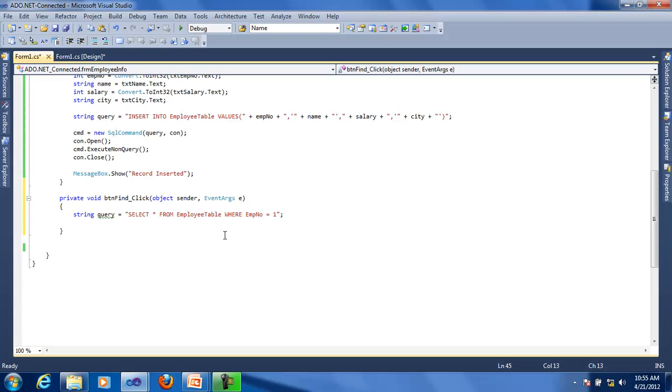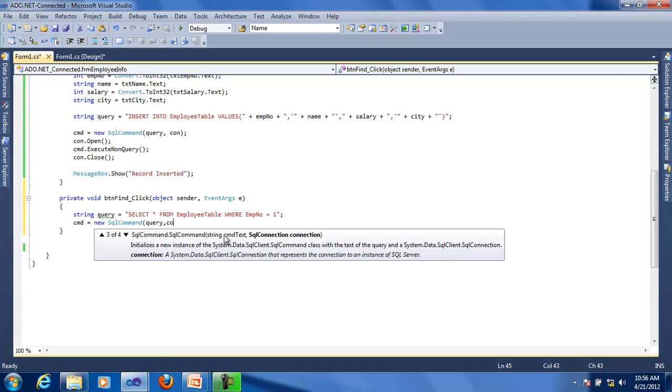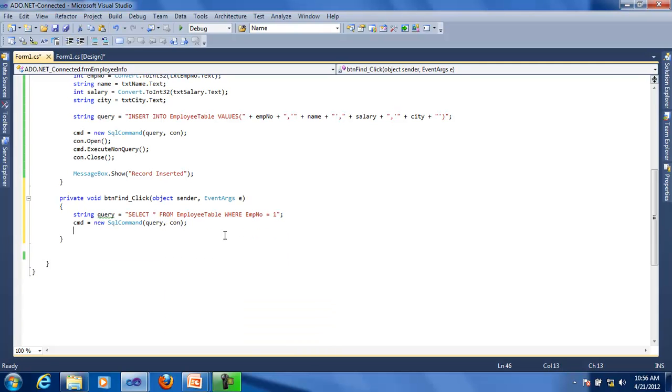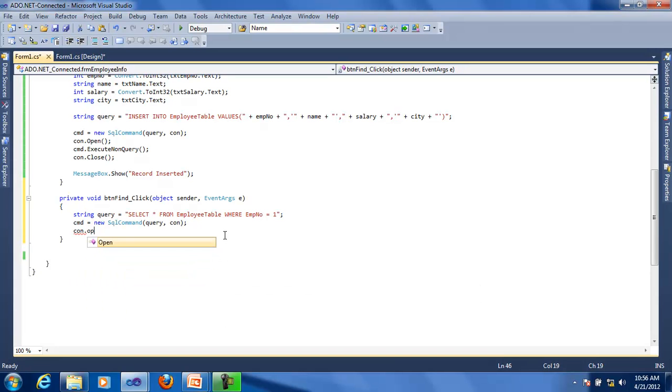So again, same thing, I have to create one command object, and in this command object I have to pass query and connection. Then I have to open the connection, and then execute it.